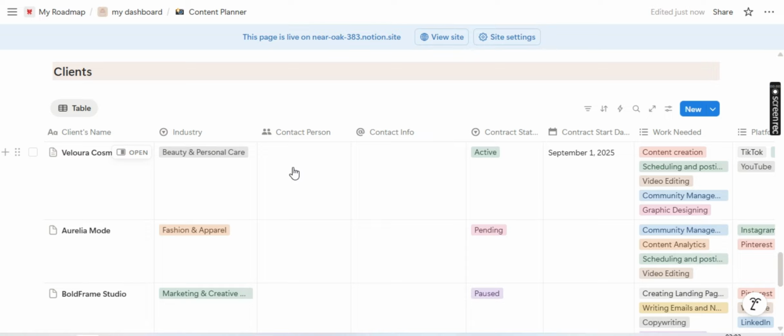So if it's the founder, you put the founder and their name there. And then their contact information, it can be an email, it can be a WhatsApp number.